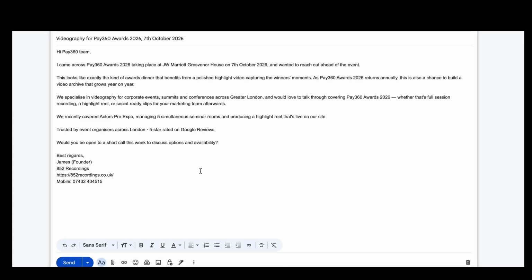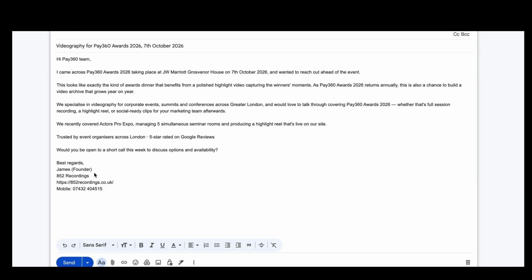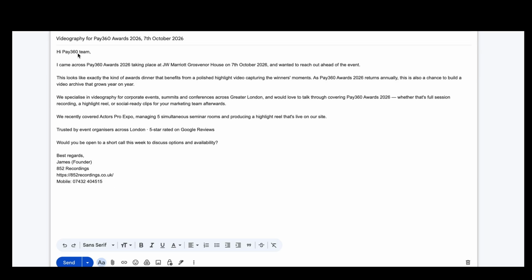And once you do, as you can see here, because it didn't have the email, you just paste the email in there. And it's the same process. It's already got everyone in there. So it's Pay 360 team, this event happening on this time. Yeah, the same kind of thing. And then you just click send.